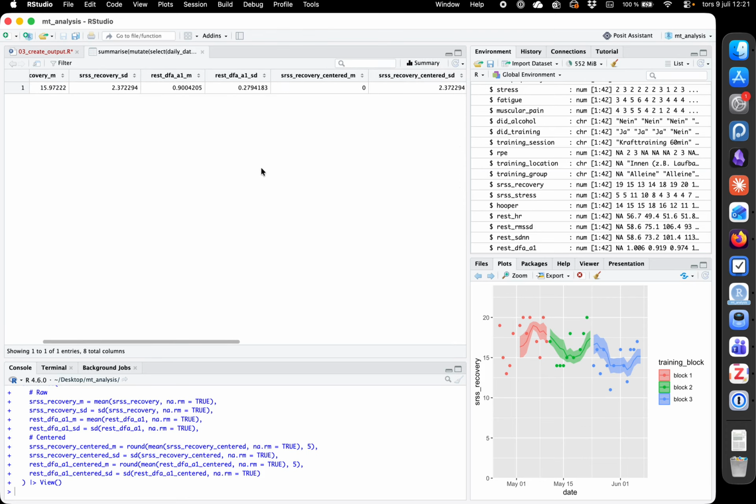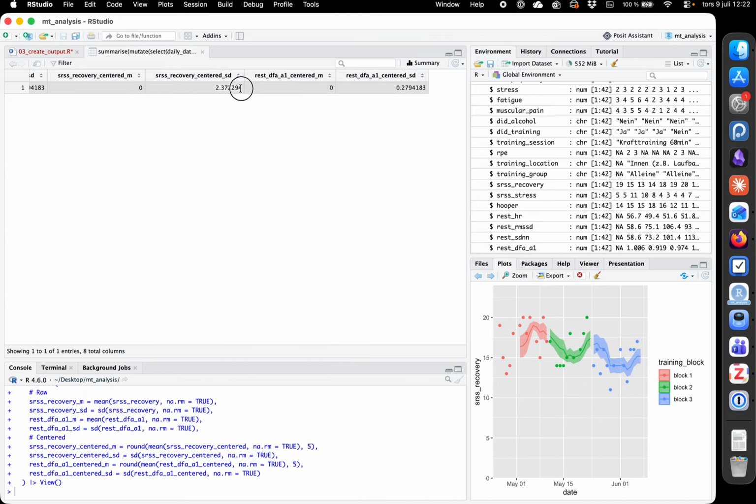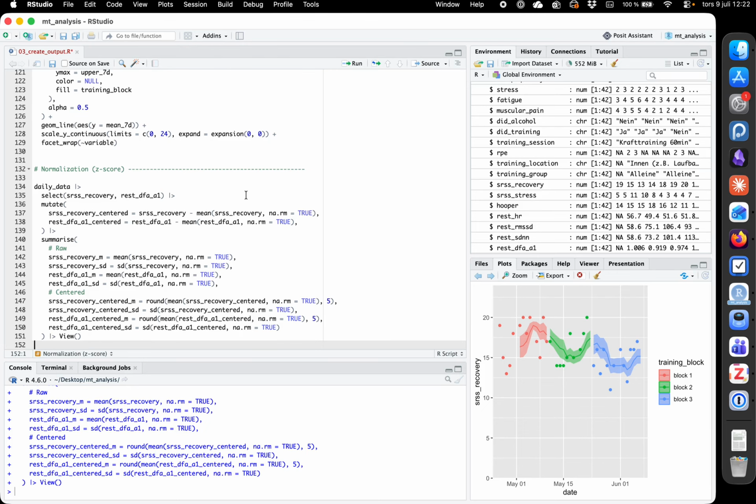Good. The next step is to do the same for the spread, because we see that the standard deviation of the SRSS recovery is around 2, and for the DFA alpha 1 is about 0.2. To get these on the same scale also, what we do is take all this and divide by the standard deviation of the variable. Then we do the same here: we divide by the standard deviation of the resting DFA alpha 1.